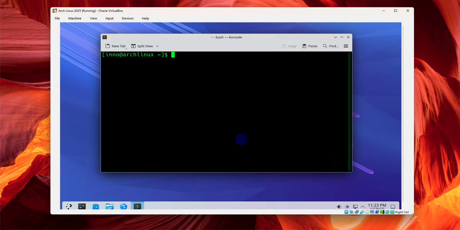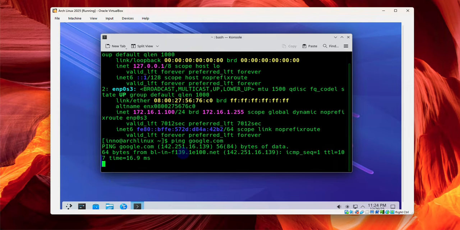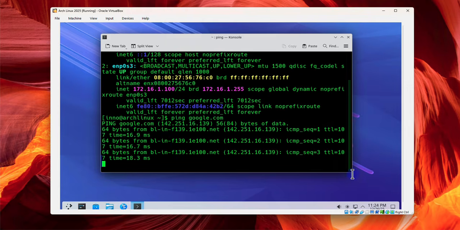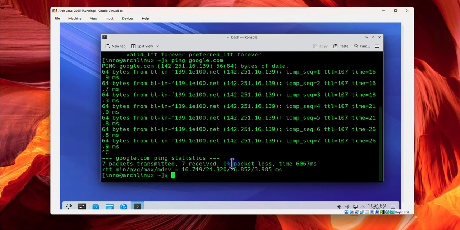The first thing I normally check is to make sure I have a valid IP and I have internet connectivity, so we can do the ip address command. So I do have a valid IP. To check if I have internet connectivity and also to verify that my DNS is working, I can ping google.com. Okay, I'm able to ping it. Control C. So 0 packets were lost. We sent 7 and received 7.